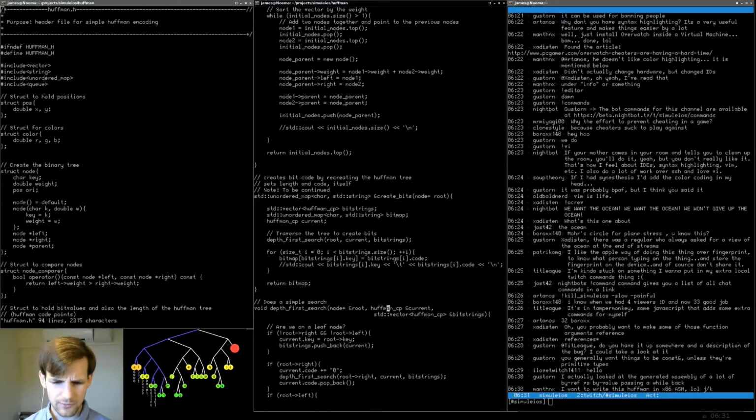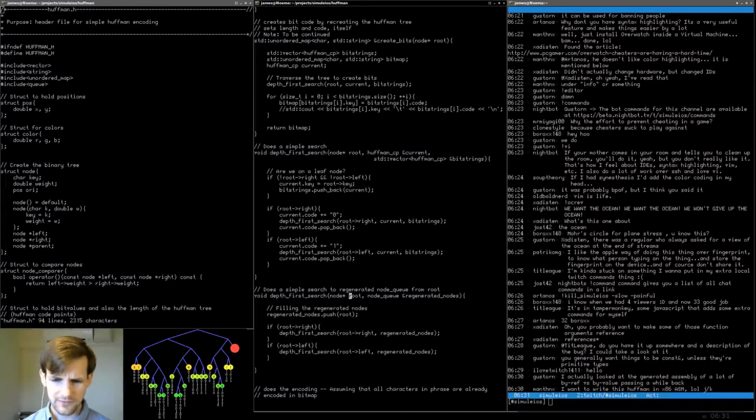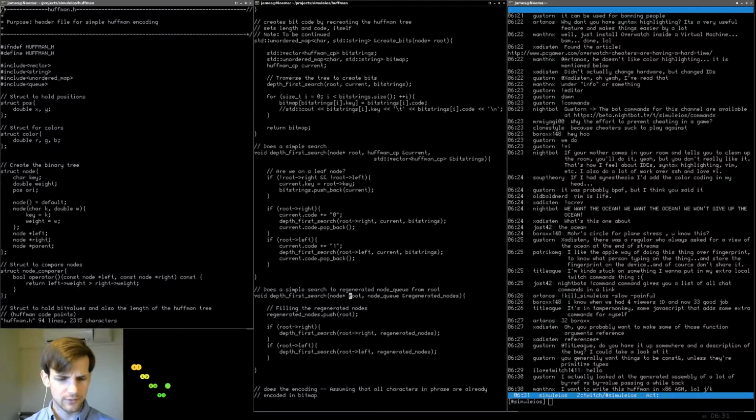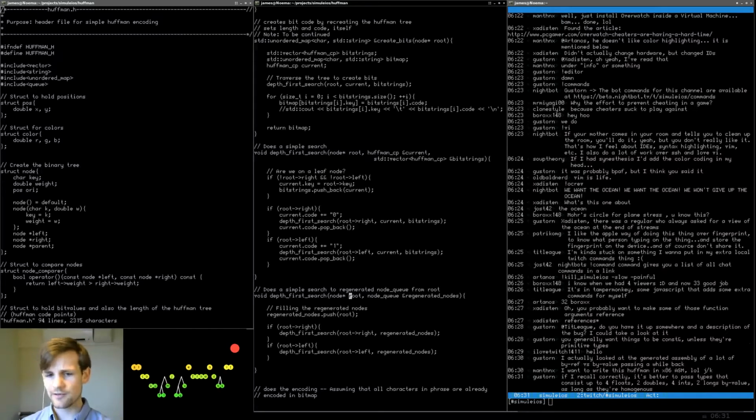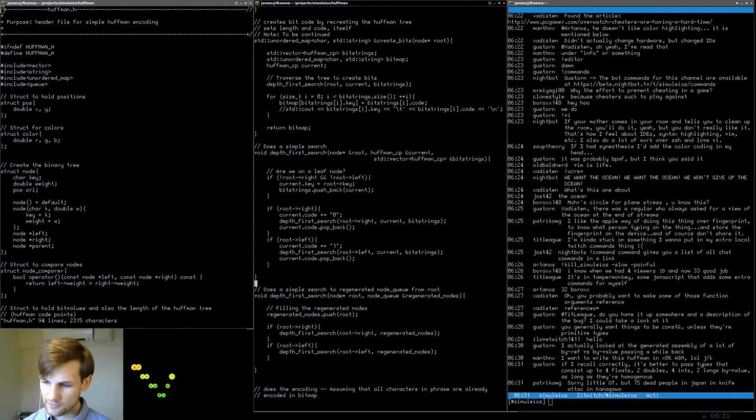I think I actually want root. Let's leave root without an ampersand. For some reason I feel like... Do I want root with an ampersand? That means I can modify it. Am I modifying root? No, I'm not. So let's pass it by value or reference. If I recall correctly, it's better to pass types that consist of 4 floats, 2 doubles, 4 ints, 2 longs by value, as long as they're homogeneous.